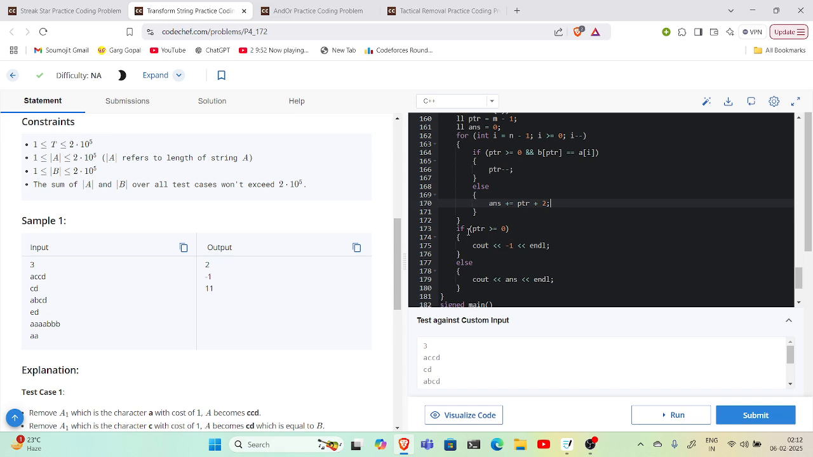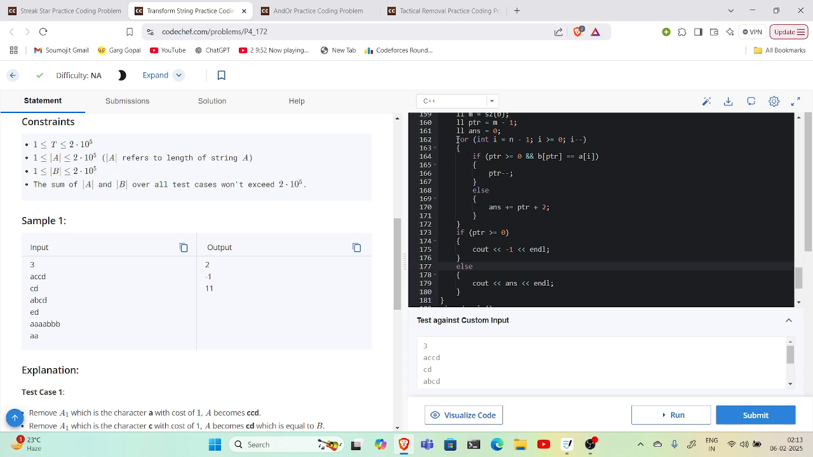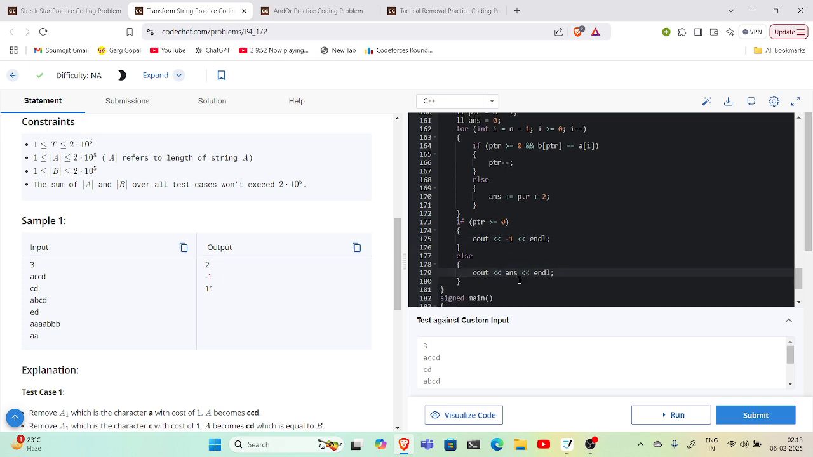So if PTR is greater than or equal to 0, that means we have done this entire iteration. We have iterated over the entire string A, and still could not match the entire string B. That means B is not present in A as a subsequence. So in that case, we print minus 1. Else we have already computed the result and we print the answer.